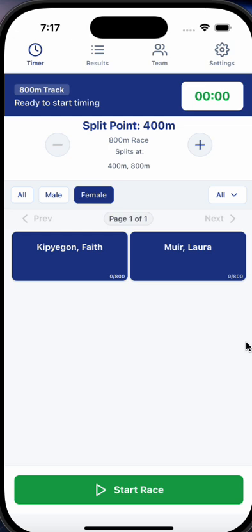Quick how-to video for the basics. So we're starting with an 800-meter track race. We're ready to start timing. You can see our first split point will be 400 meters, and we'll have splits at 400 and 800.